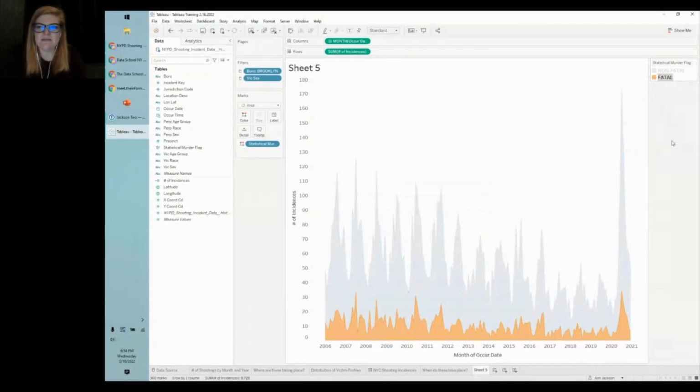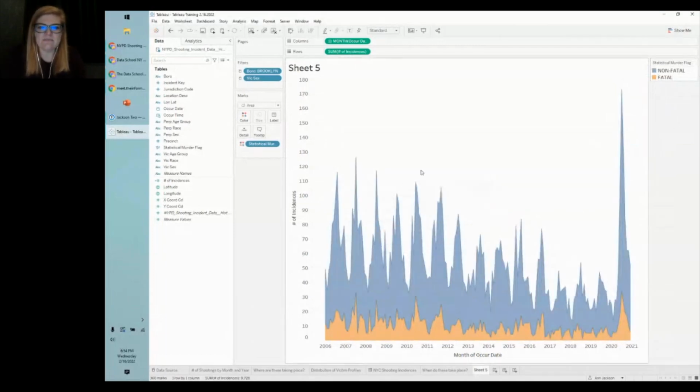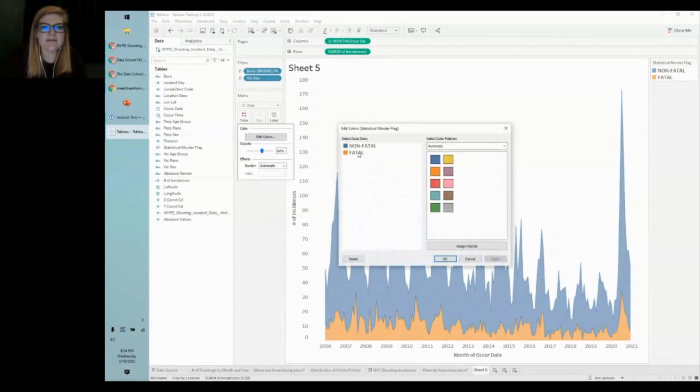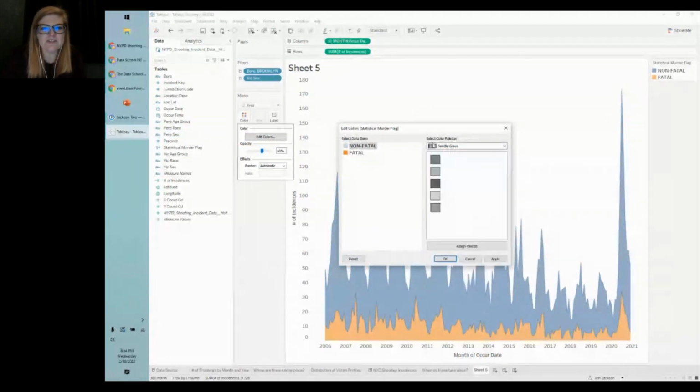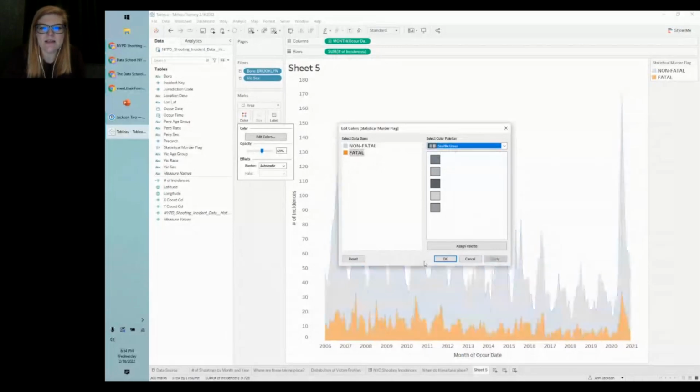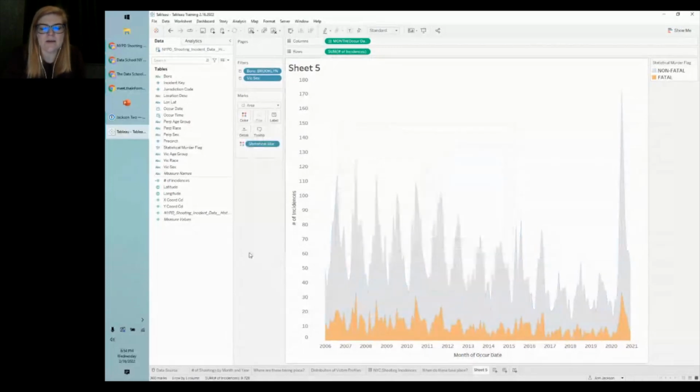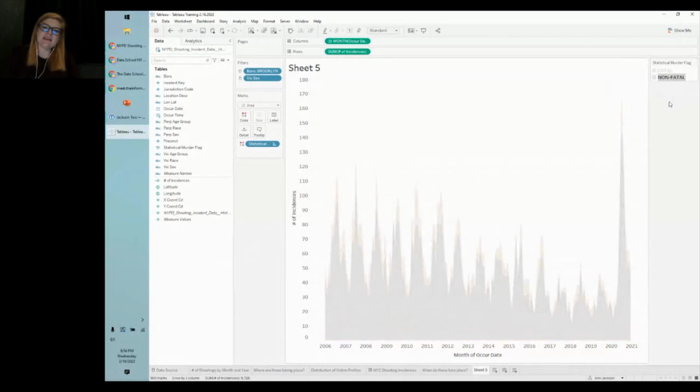No one is ever going to be like, yeah, I know exactly what you mean by that true false flag. And then let's adjust the colors. So I'm going to make non-fatal a light gray, I think, because they're not super important. And let's keep fatal as the orange for now. And then the other thing I want to do is, oh no, maybe I want to keep it like this. You guys can think on your own on this.